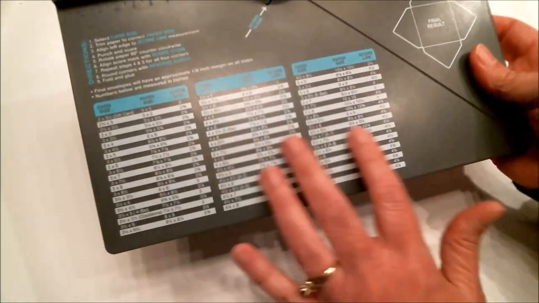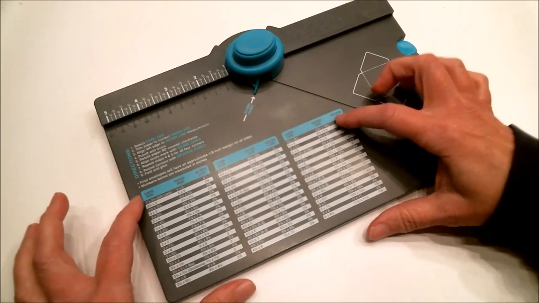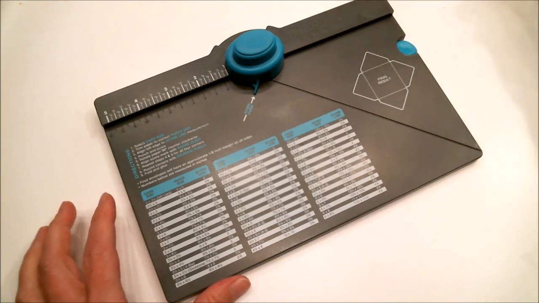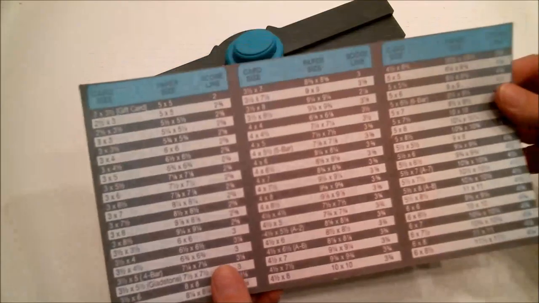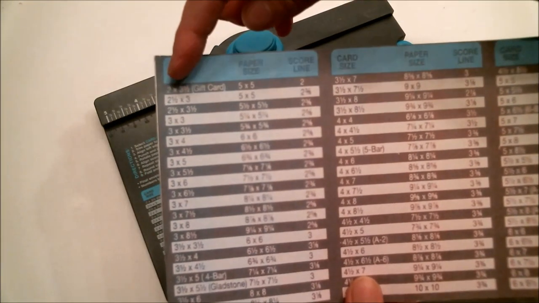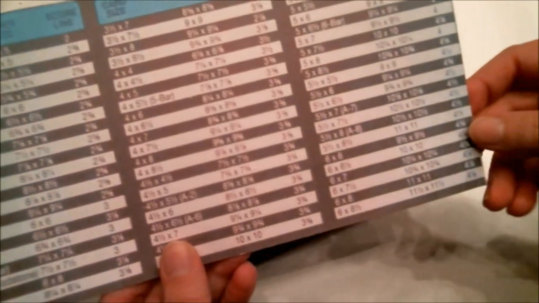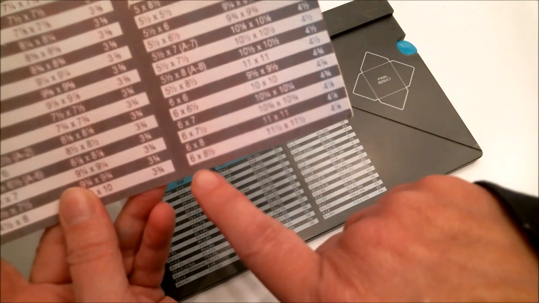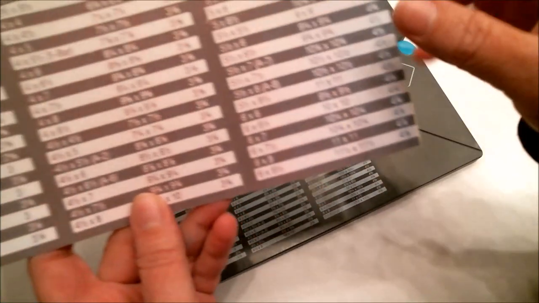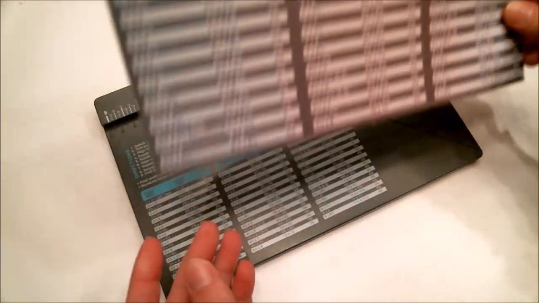Now, if you're like me and this is hard to see, I took a picture of this with my phone and I printed it out so that I could actually read it. So, that gives you an idea here. It starts off with gift card size envelopes that are 2 by 3.5, and it goes all the way over to here with 6 by 8.5 inch envelopes and everything in between. So it's really awesome.